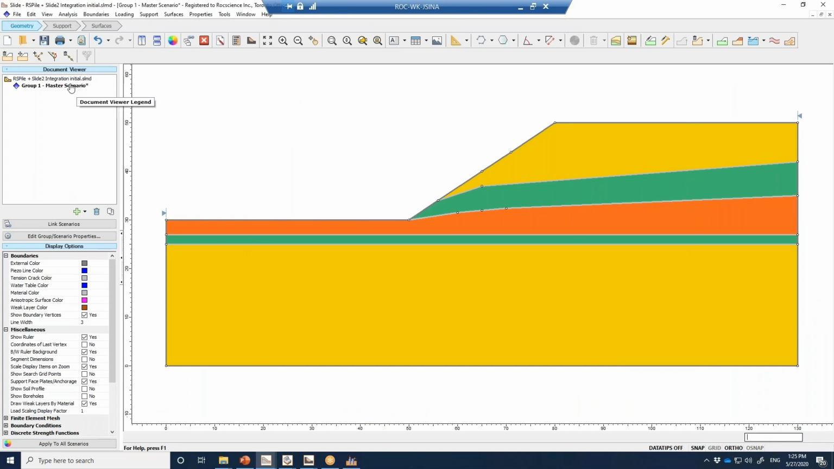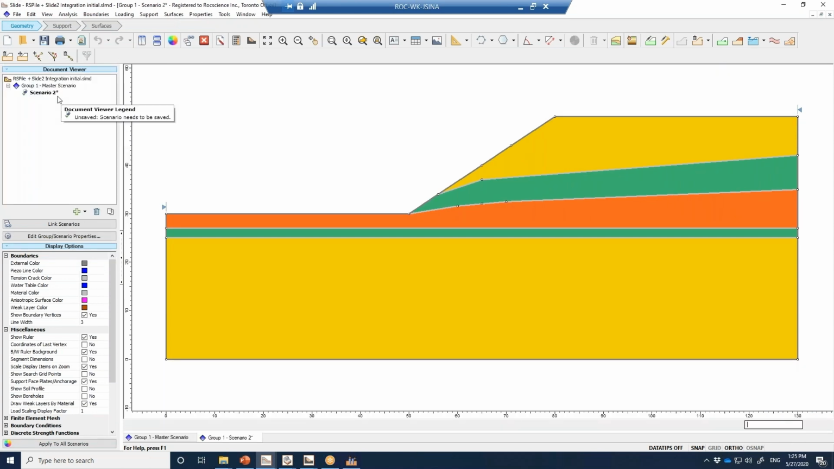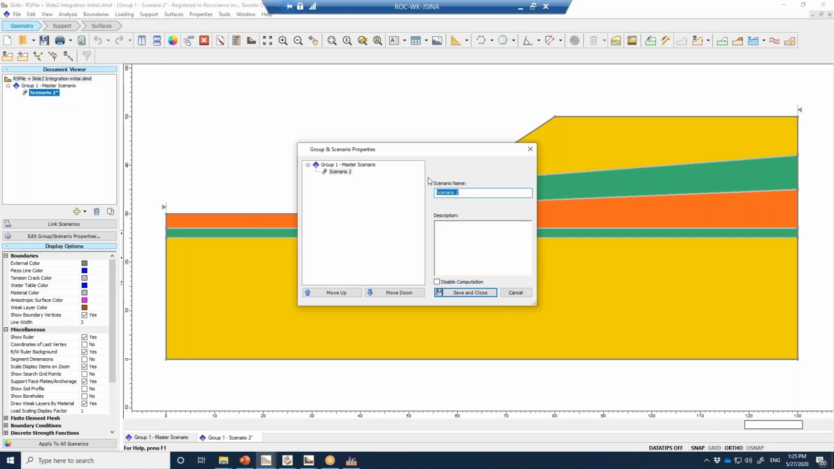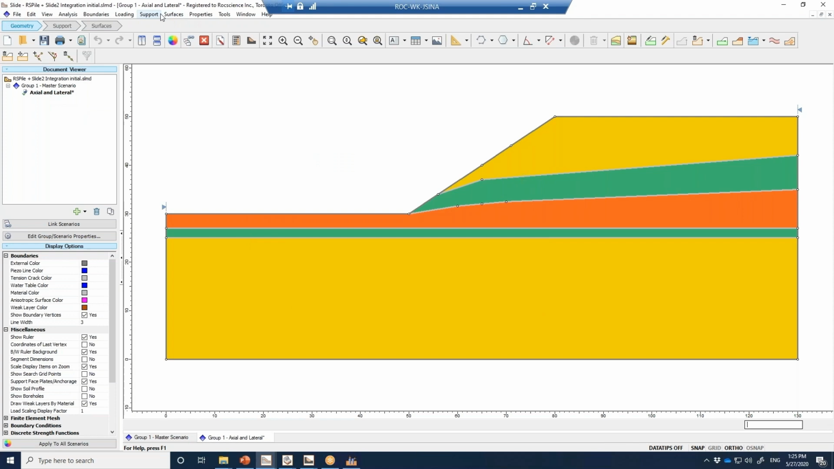I hit OK. I'm gonna add a scenario here. So let's save this file, and I'm gonna add a scenario. I'm gonna call it axial and lateral. Now I go to support, add support. This axial and lateral support that I added, I'm gonna add it here.